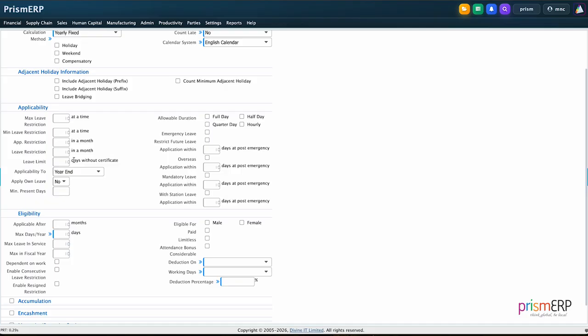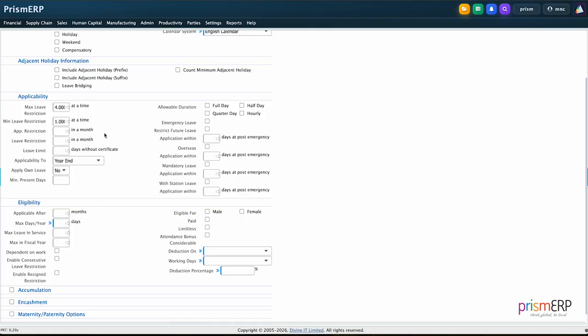Next come applicability and restrictions. Here we can set how this leave type can be used in real situations. First, enter the maximum and minimum leave at a time, which controls how many days an employee can take in one go. Then set how often this leave can be taken in a month and also the total limit for the month.